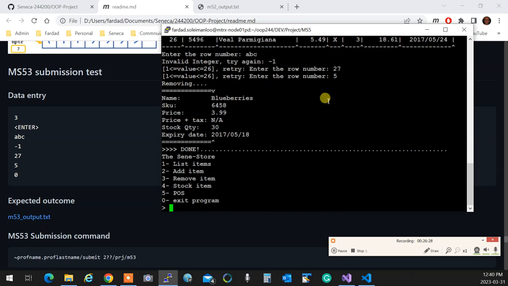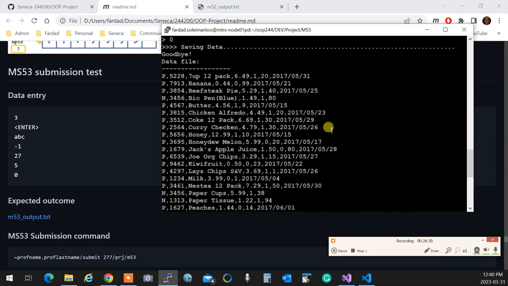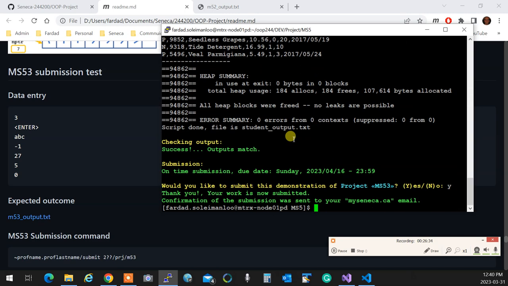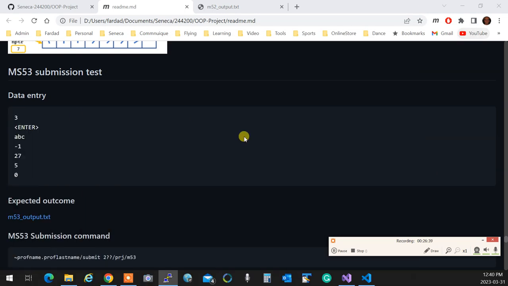And if I go 0 over here, it shows that the blueberry is removed from here, and I'm going to say yes. So I keep submitting things to myself for some reason now. Anyway, all right, so that's that. That's removing an item.